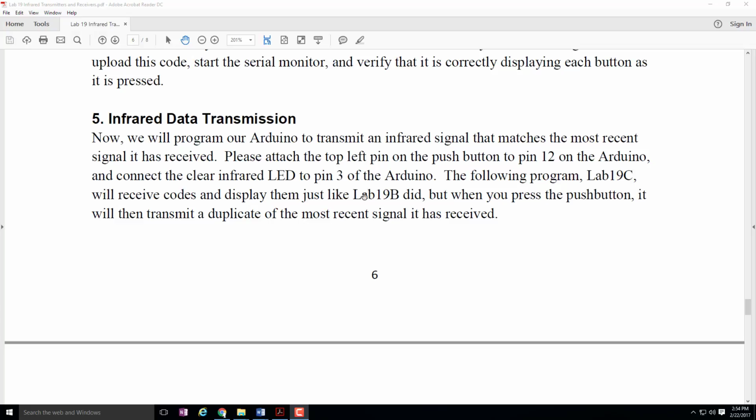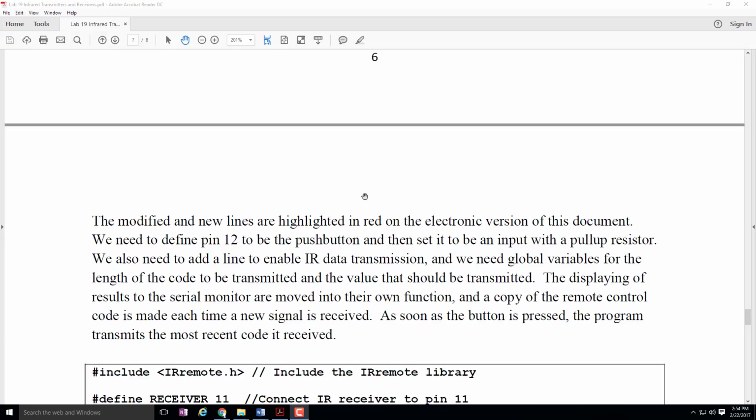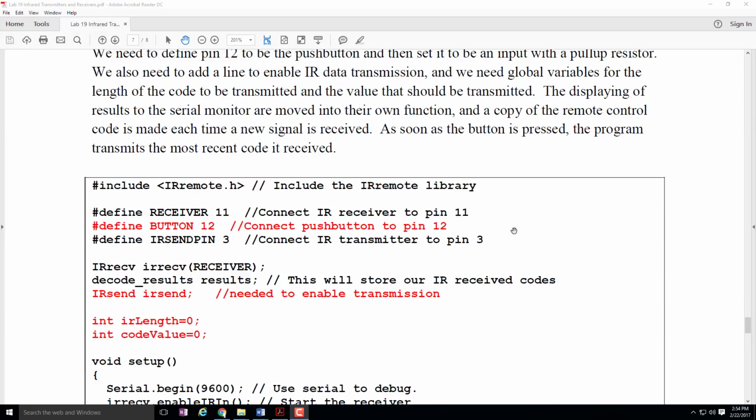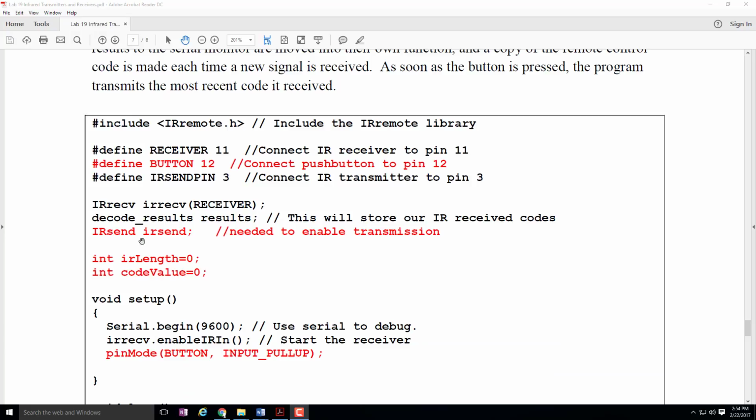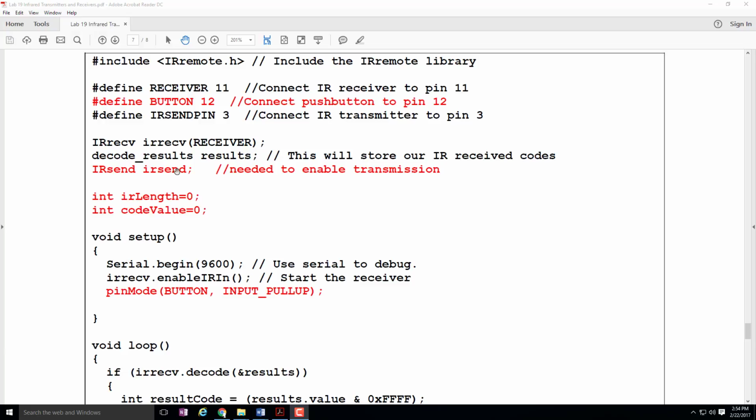And so we have a program here which can be used to receive, and I've shown here in red the lines that are new as compared to the previous program. I've added a button, so there's this push button that's connected to pin number 12. I need to enable sending of a transmission of an infrared signal. And I have to have a couple of variables here to contain the length and the value of the code that's just been received. I'm going to set the button pin, remember that's pin number 12, to be an input, and I'm going to use a pull-up resistor.